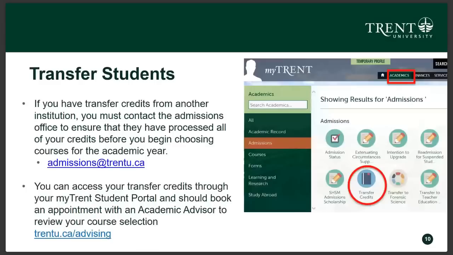So as I mentioned before, transfer students, people coming from another institution who are going to be bringing along transfer credits, may want to speak to an advisor at some point to make an academic plan before the school year starts. One of the best things you can do while you're waiting for an advising appointment is making sure that the admissions office has processed all of the transfer credits before choosing the courses you're going to take for this academic year. To find out if the process is complete, you can contact admissions@trentu.ca.